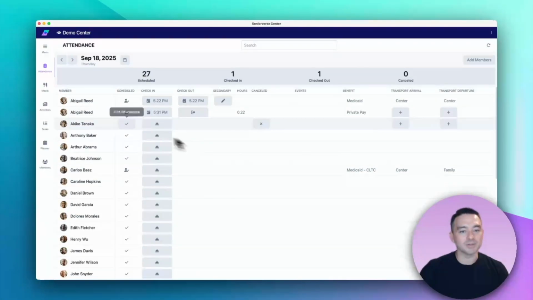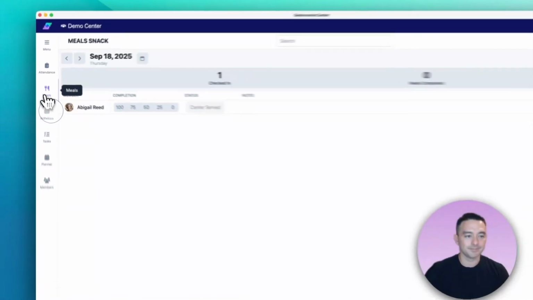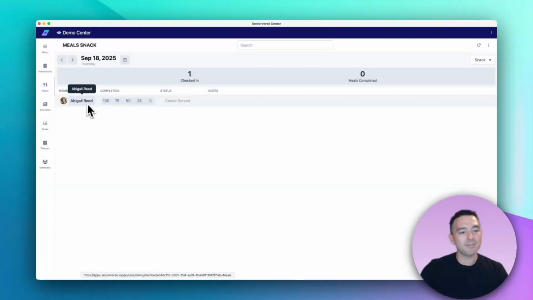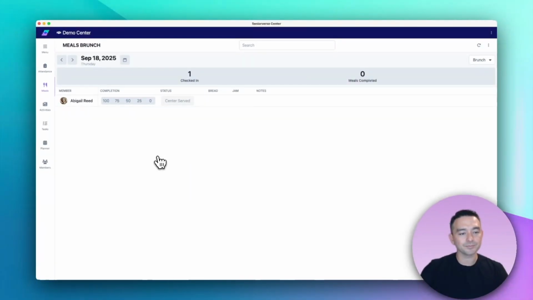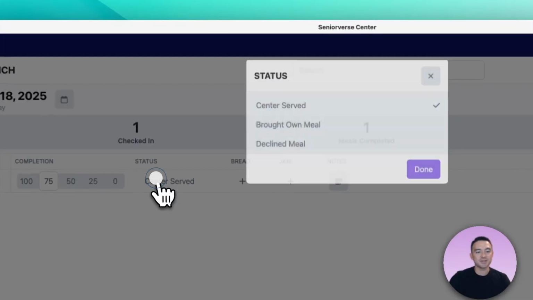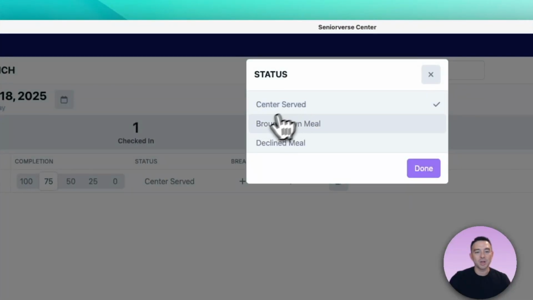Let's check out meals, which are just as simple. Only members that are checked in will appear here. The system automatically selects the meal type based off of the time of day. You can change the meal type by selecting the drop-down and clicking on the meal. Staff can quickly add consumption and change the status of center served, brought own meal, or declined meal.